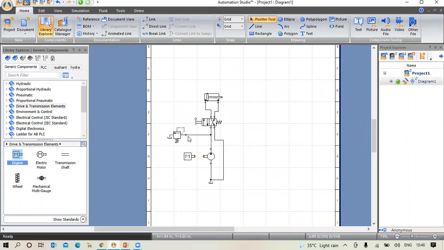When this line is indicated by red color, it means the connection is not proper. Also, when any port is indicated by red color, it means the connection is not proper between two ports. So I just want to show here: when you click onto this port of the engine and connect with this shaft, it's indicated by red color. It means the connection is not proper between this shaft and this engine.